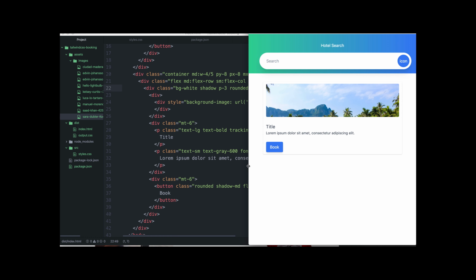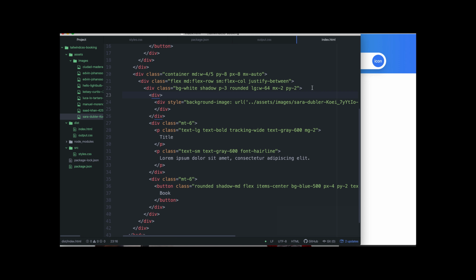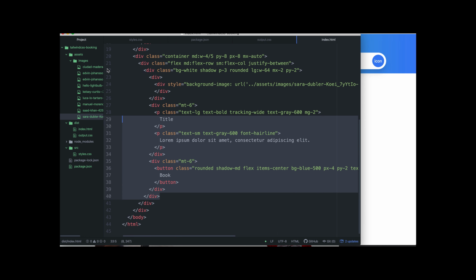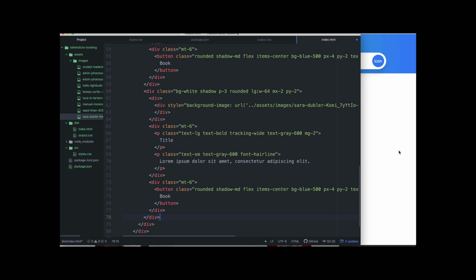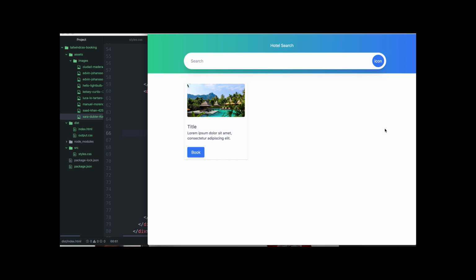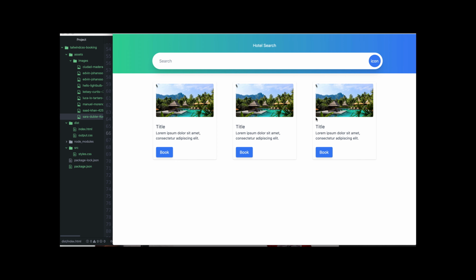So for the rest of the cards, I'm just gonna copy this card from here. So it's this one. And if you want to create a second row, you'd just have to create another flex row class. So I'll paste it 2 more times and save it. All right, let's see. All right, here it is. And of course you can add more cards, update the images, and yeah, play around with it.